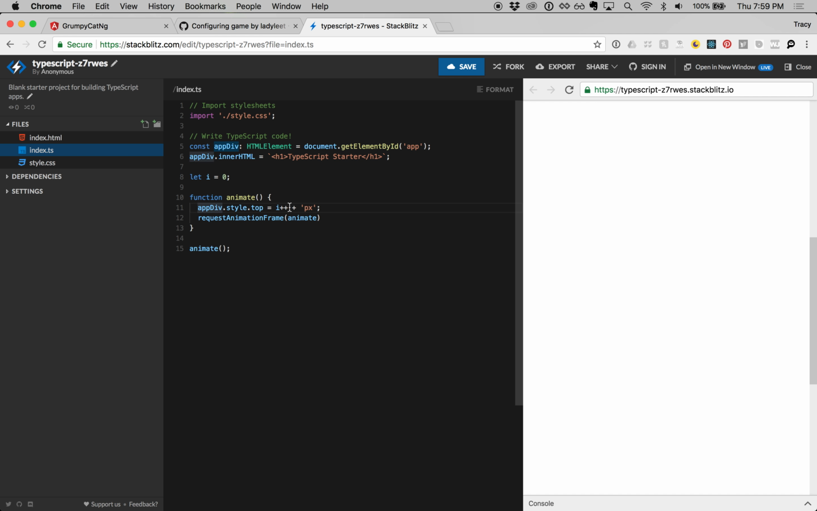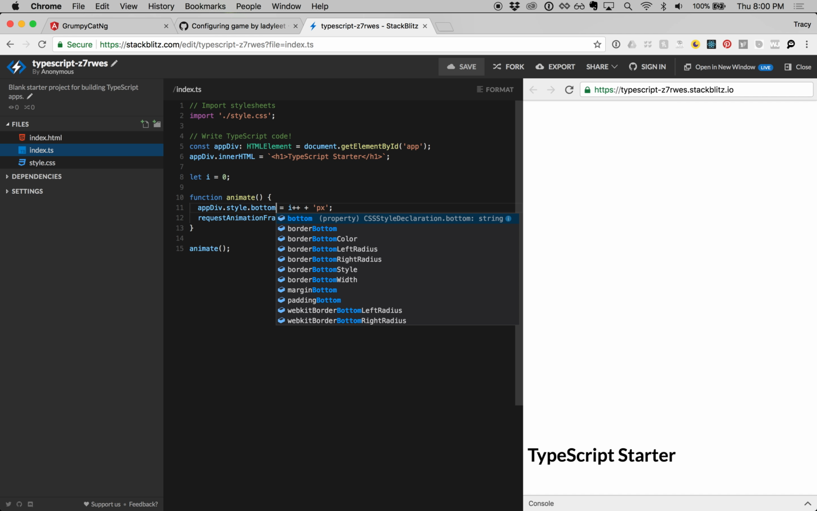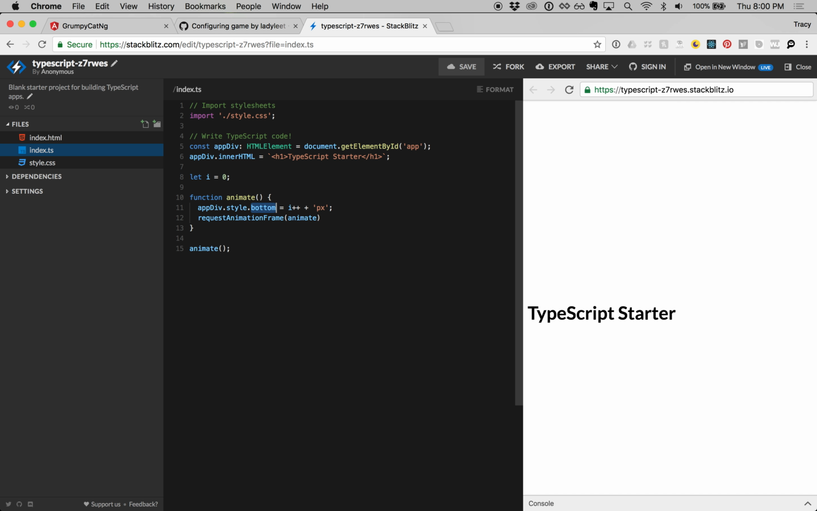Style top is 0. So you're basically saying the div at the top starts at 0 pixels. That's how far down from the top it is, because you're absolutely positioning it. Do I say bottom? Okay, so if I say top, it's 1 pixel, 2 pixel, 3 pixel, whatever. And then what's requestAnimationFrame animate?